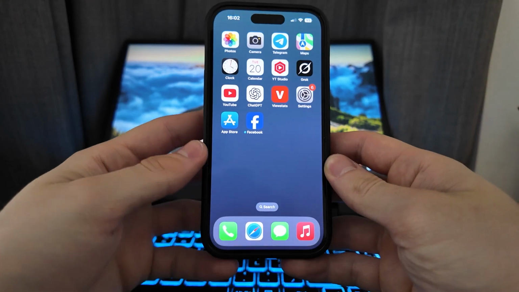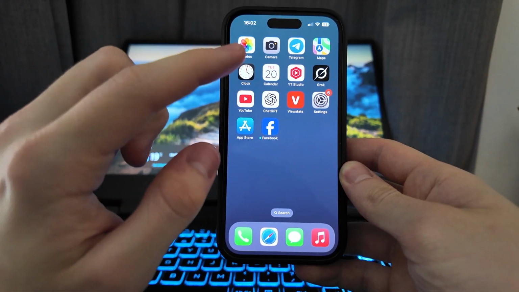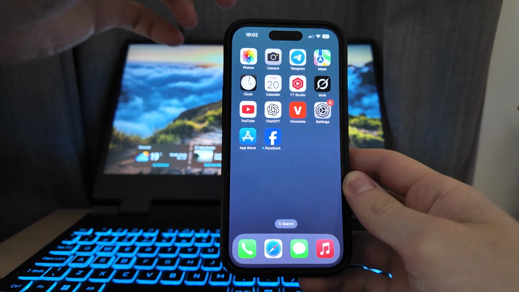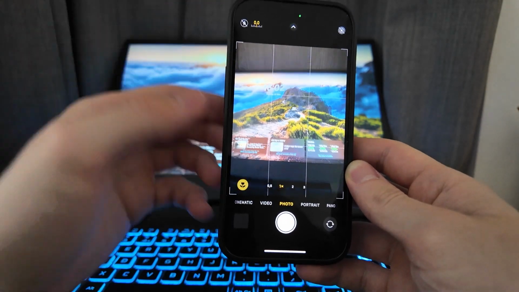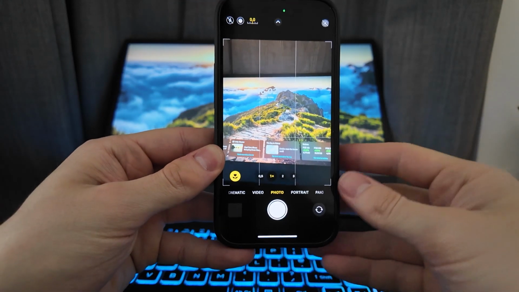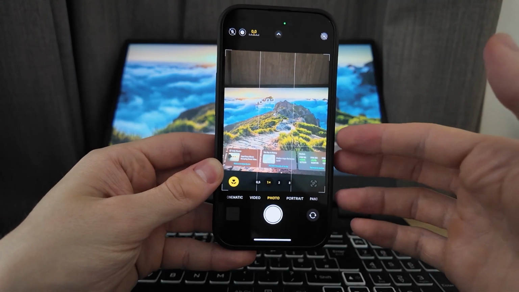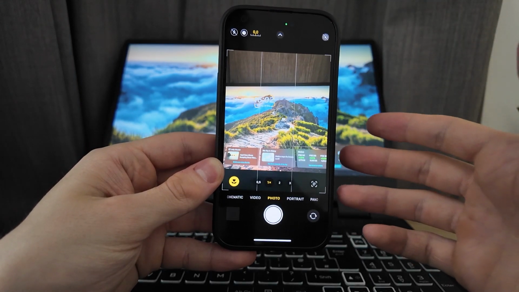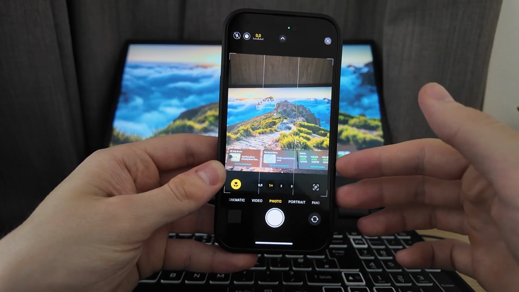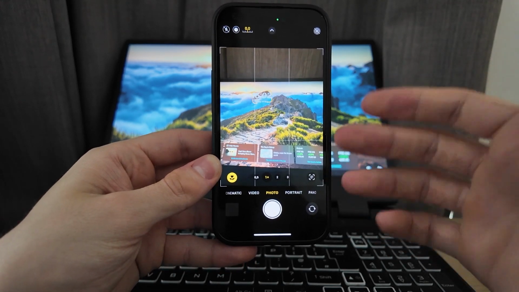Today I'm going to talk about how to reset your camera settings on your iPhone. So let's just open my camera right now and see what is wrong with it. For example, I added these grid lines. I also changed the default exposure settings and other stuff. And let's say I want to reset it to the default settings. So how will I do it?